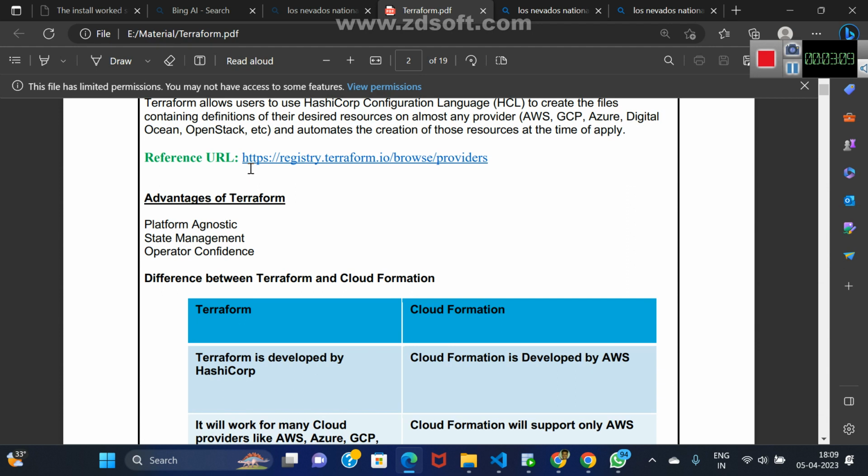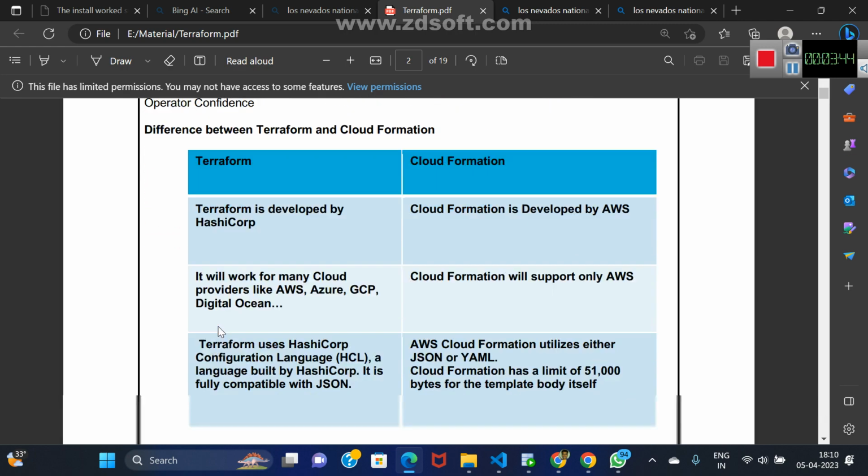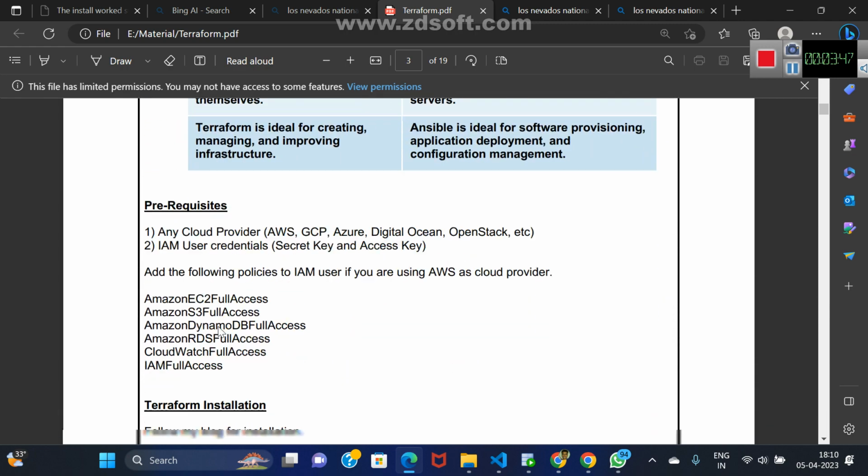CloudFormation is specific to AWS. Everybody knows, right? CloudFormation is specific to only AWS. Terraform is an agnostic tool. Agnostic means not specific to any vendor, but it is for all the vendors, just like platform independent. Terraform is an infrastructure as code tool, whereas Ansible is a configuration management tool. I hope you know that. At least tell the same thing in an interview.